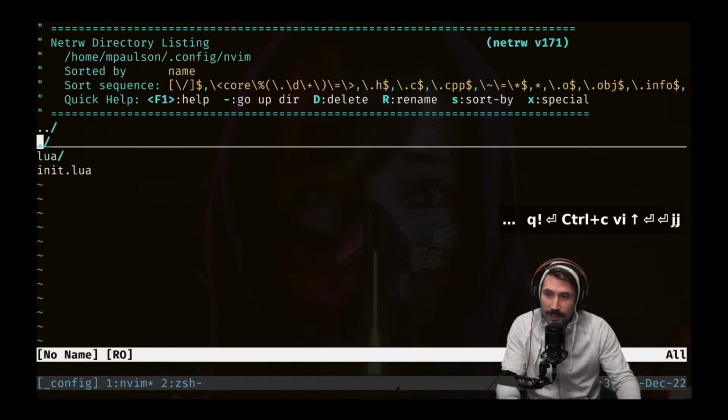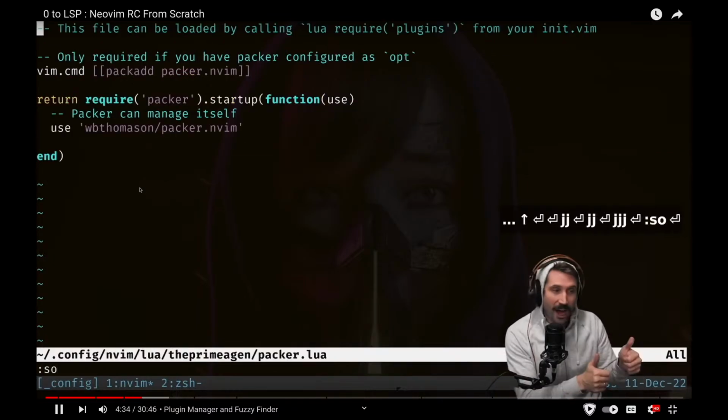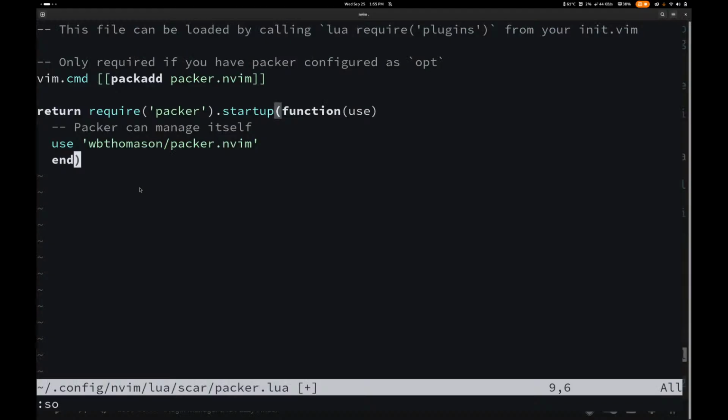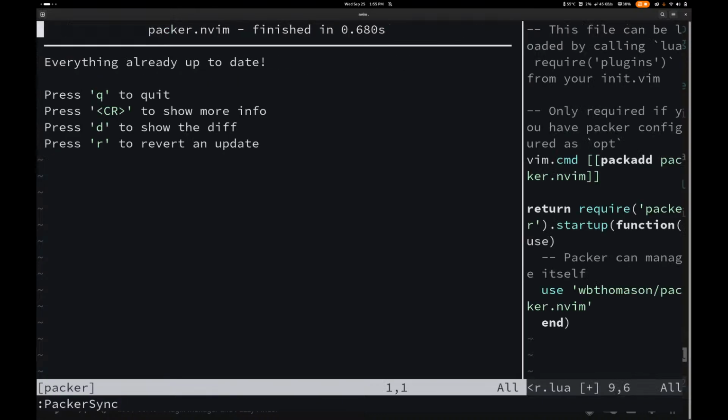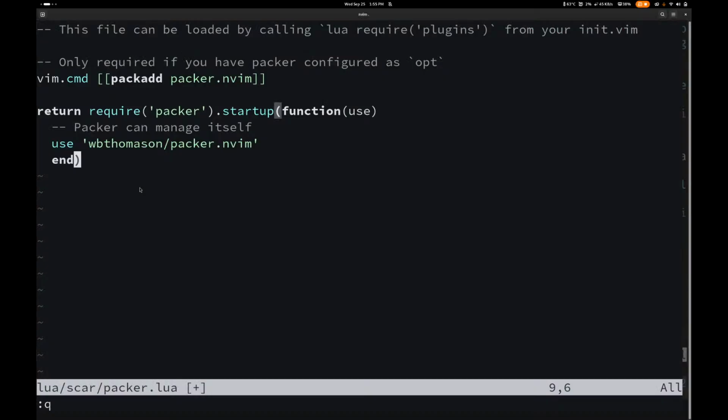Reopen it back up, go into Lua, go all the way to here, now do it. Awesome. We just installed Packer. So now let's type in PackerSync, just to give it a go. Look at that, we got ourselves a plugin manager.